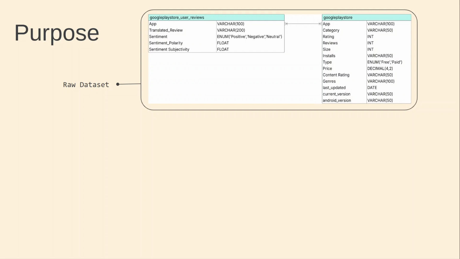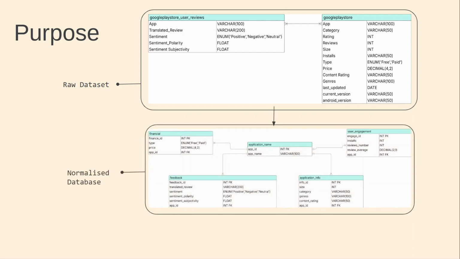The purpose of our project is to take a raw data set of the Google Play Store applications information and its user review table and turn it into a normalized database that would separate it into 5 tables, including applications name, application info, user engagement, feedback, and financial. All of this is so it is ready for data analysts to make dashboards presenting to stakeholders.